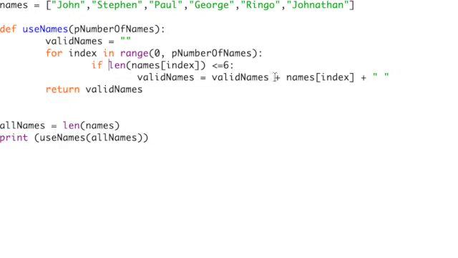Therefore it would execute this line of code here, exactly the same as it would in the pseudocode. Notice the omission of the end ifs and the next index. They aren't required in Python. We still need our return of the string of valid names. So therefore we can see we are setting our all names variable to the length of the array. We are calling our print routine, which then calls the user's names function, sending it the length of the array.